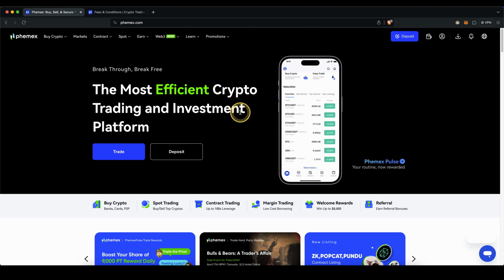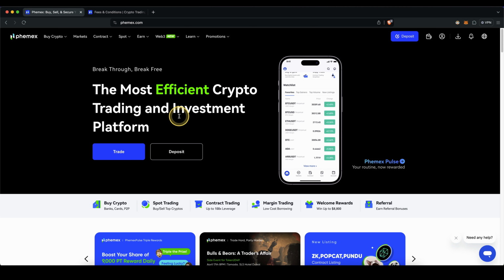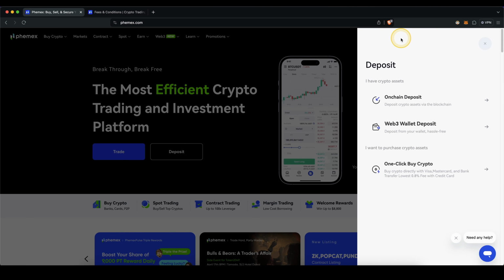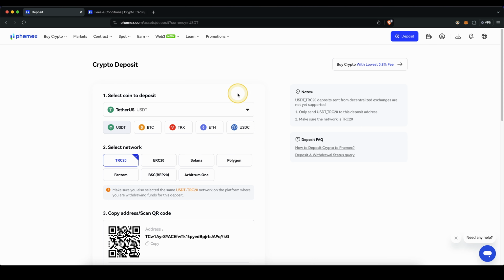Once you have created an account and you log in for the first time, you will get to this page right here. Let me show you quickly how you can deposit crypto first. Simply go up here, click on deposit and then on on-chain. Then you will get to this page right here.